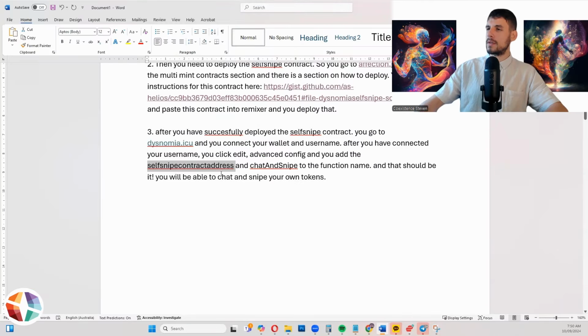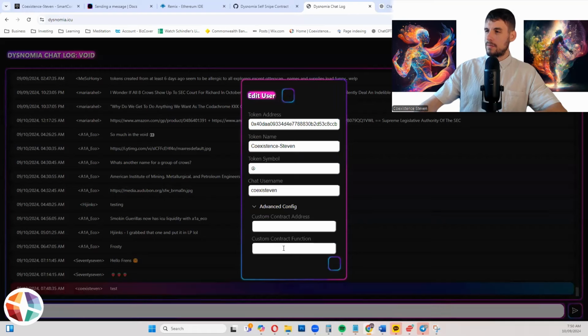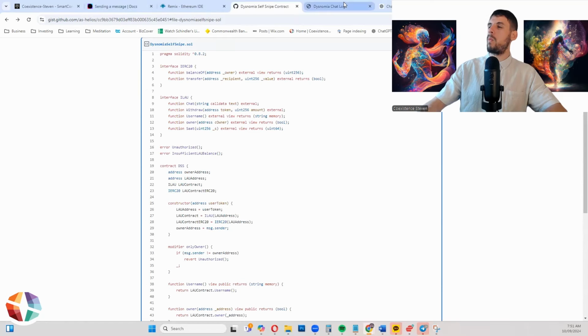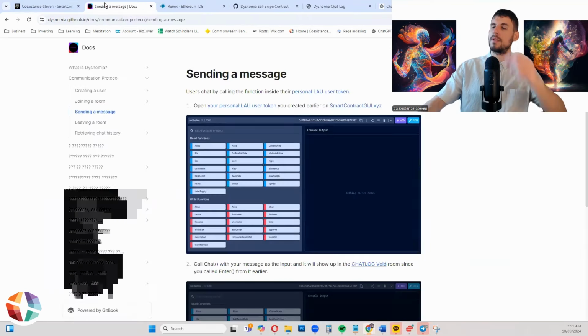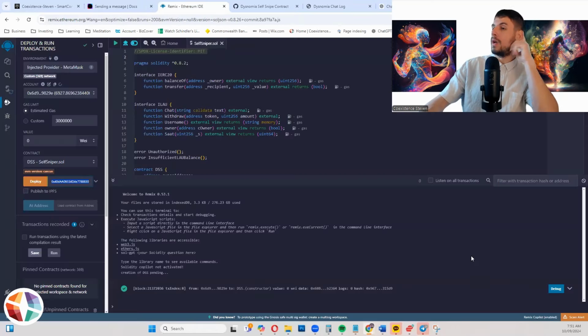Advanced config, and you add the self snipe contract address and chat and snipe to the function name. So chat and snipe, custom contract function. So I'll put chat and snipe there. I don't know what the chat and snipe contract address is. Oh man, this is so messy. My mind is really messy at the moment. Let's have a look.